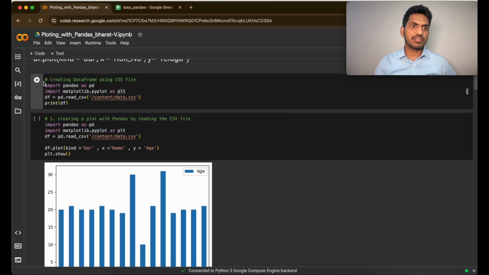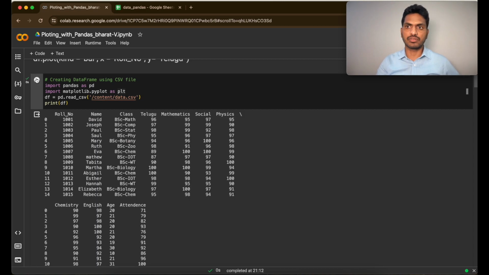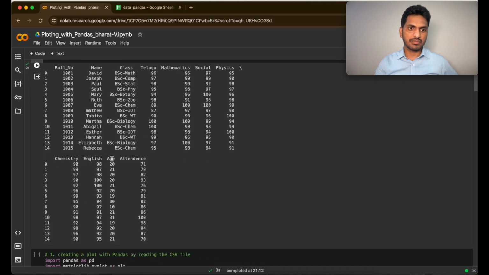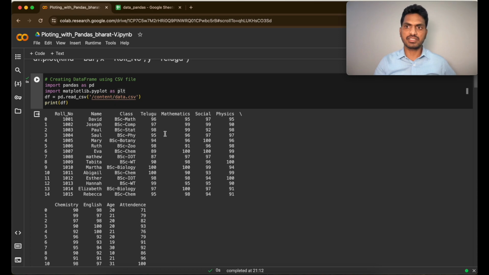So I will remove the output once and let us see the output again. So this is the output. Here is the table data. We are calling this a data frame. Roll number, name, class, some subjects and their marks. And in this, subjects and age also we have, attendance also we are taking. These are the columns and the data. We are going to use this data for creating the graph.